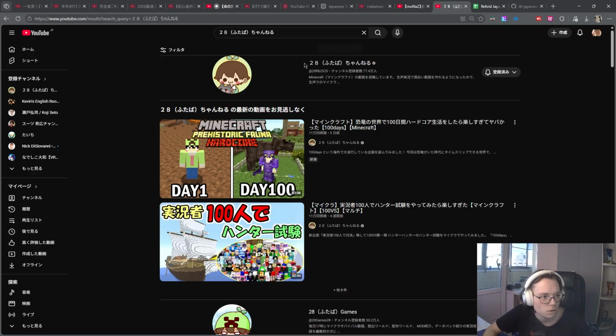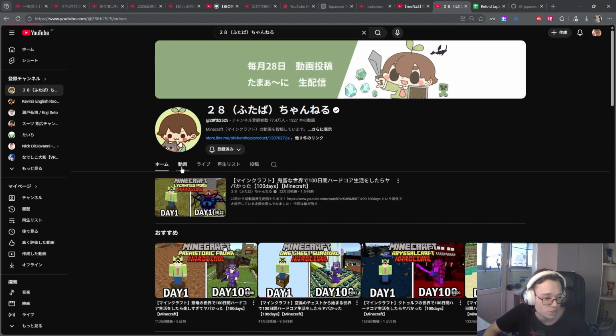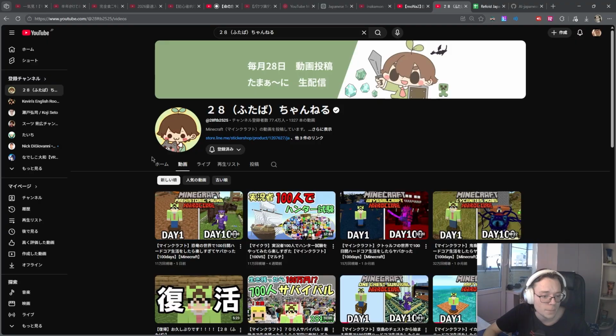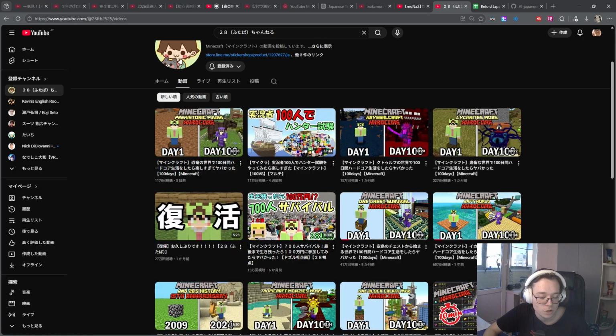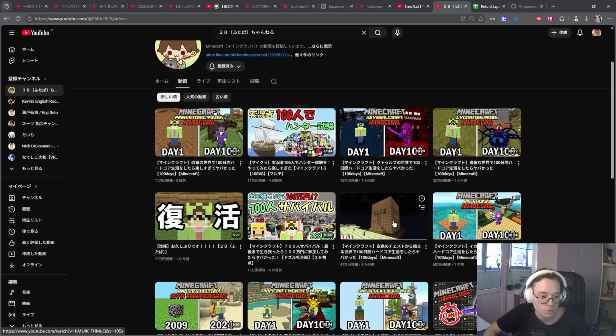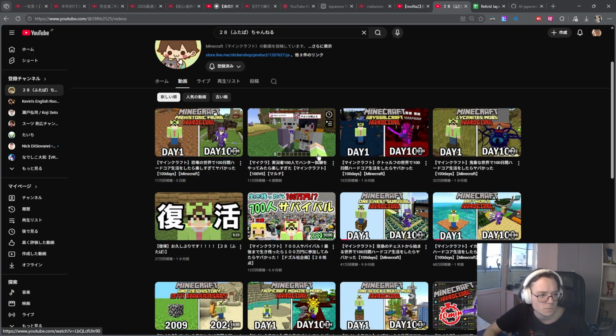Taba, or 28, I have no idea what part of this is his nickname. He makes, well, you can already tell that he makes lots of from 1 day to 100 day Minecraft survival. It is all speeded up, and on the background he's commenting it, so he talks a lot. He has like, what is it, Skyblock? I think it's Skyblock. Really interesting to watch. He has also like lots of different collaborations with other Minecraft YouTubers.